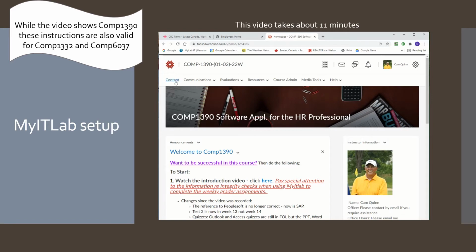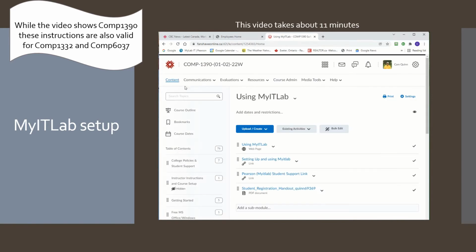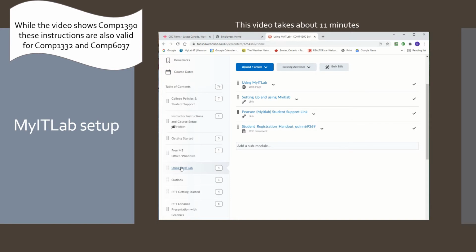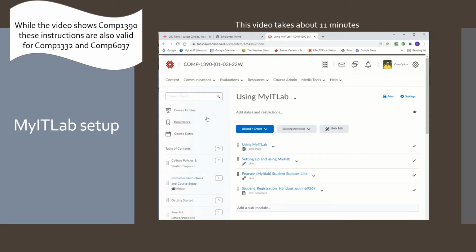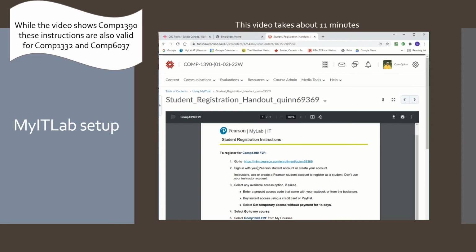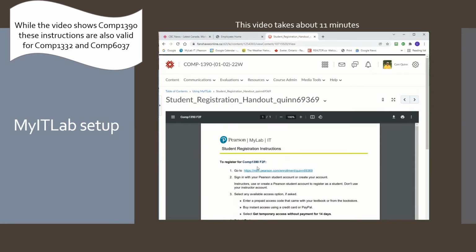You're going to go into Content. You're going to look for a folder called Using MyITLab, so it's here on the left banner, or it's already open here. You may or may not have a link right here that shows you the registration code. This is the course code, Quinn 69369. If I click on the link, there are instructions on how to go through and set up.